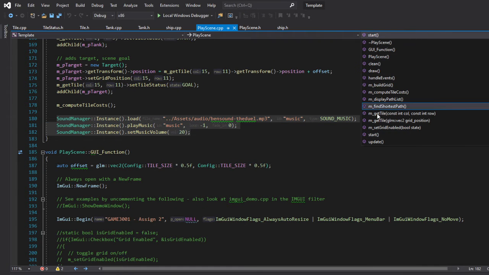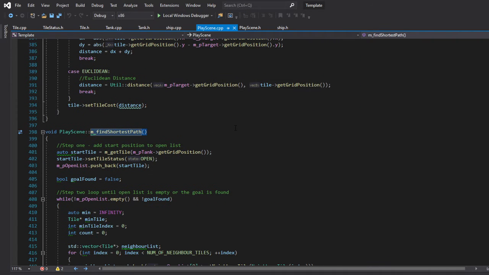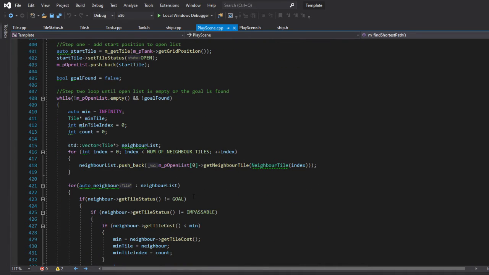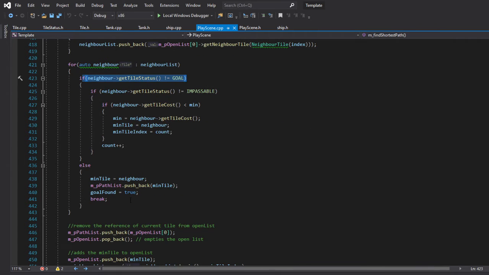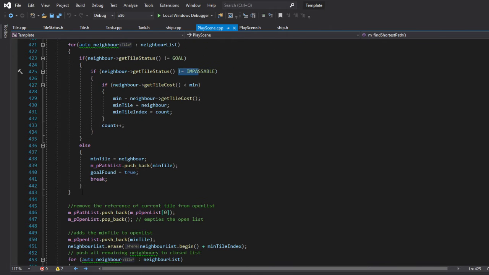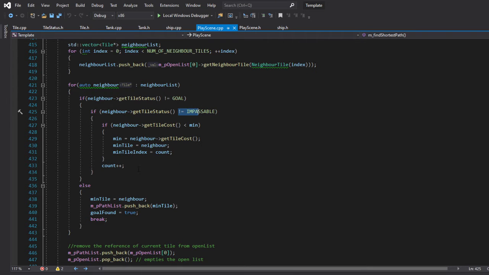Okay, so moving into the calculation for the path, we start off by examining the neighbor tiles. It will first check whether or not any of the neighbor tiles is the goal tile. If a tile is the goal tile, it will end its search there, as there is no reason to continue searching once you have found your goal. If it is not the goal tile, it will also check whether or not it is an impassable tile. If it is impassable, it will just skip this entire step and move on to the next tile.